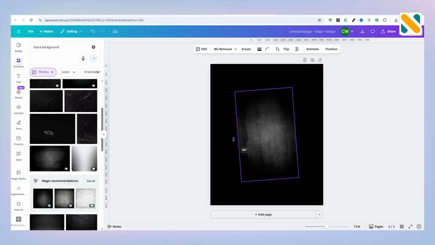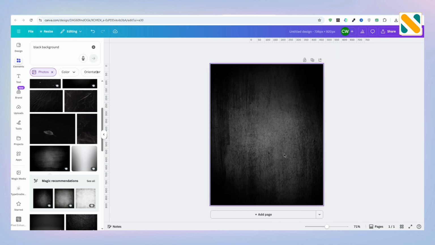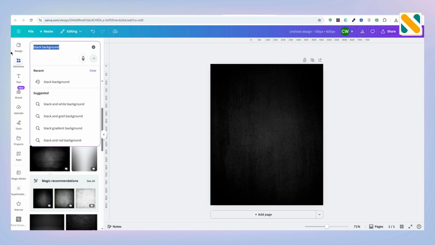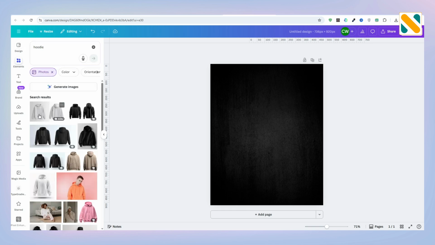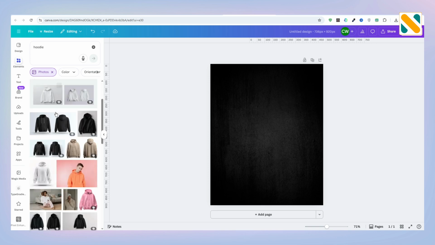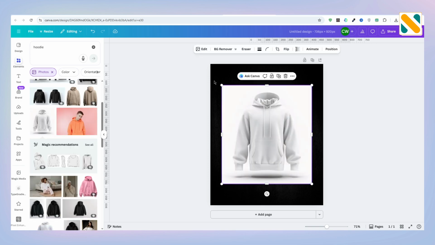Rotate the image. Set this image as background. Change the opacity to 40. Add a white hoodie image. I am using a sample picture from the Canva library. Remove the background.